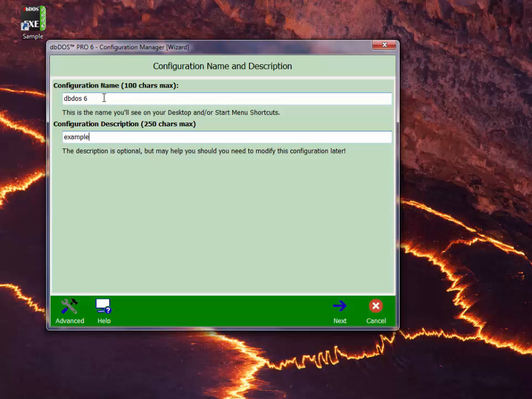Now I'm going to make the point that you should always put in a good configuration name. The max is 100 characters, and you should always put in a good description. I can't tell you how many times I've looked for a configuration that I've created in the past and can't find it because I put in a poor description. So I really recommend doing that. Once you do that, notice that you have the next button to continue on.